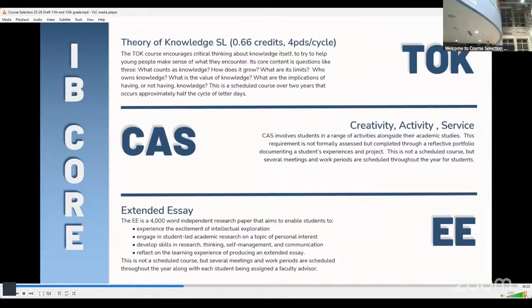Let's first review the IB Core. Something unique to the diploma program is the IB Core. There are three components: the Theory of Knowledge, or TOK course. You'll often hear it referred to as a standard level course focusing on the areas of knowledge and how knowledge is acquired. The course meets 4 times per 12-day cycle.